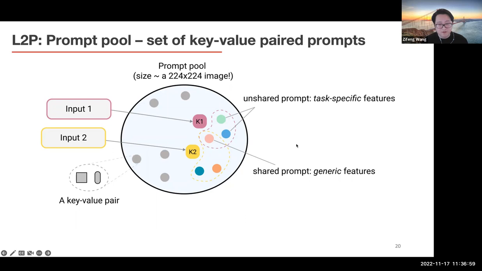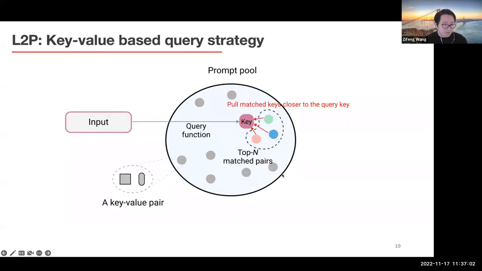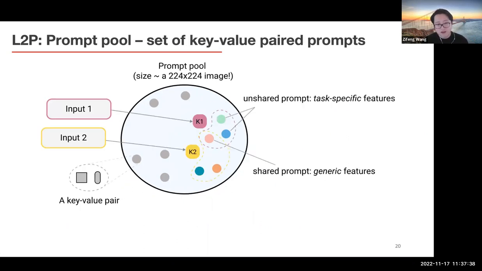which are relatively more task-specific features. And during training, we make the keys in the prompt pool trainable. For example, we have the cosine similarity between the input key and the learnable key in the prompt pool, so that our objective is to pull the matched keys closer to the correct key. So whenever the next input comes that is similar to this input, it tends to be matched to the same set of prompts. That is the high-level idea of how we do key-value paired matching in the prompt pool space.